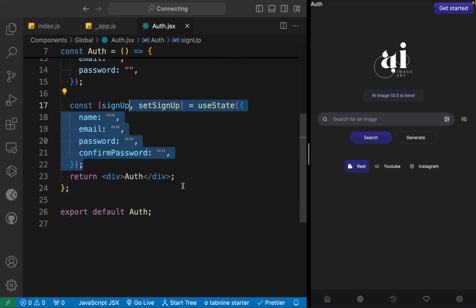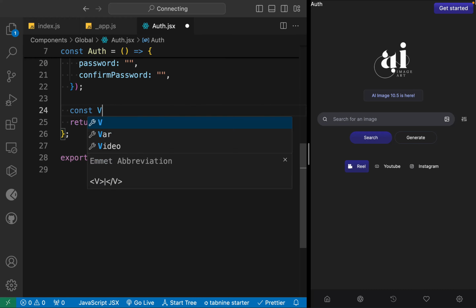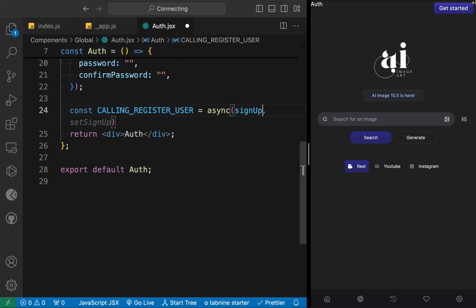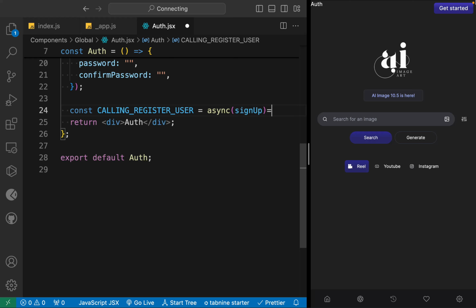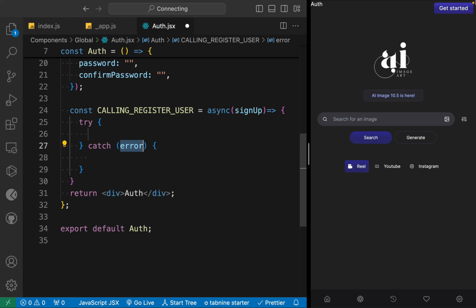So we can come back here. Let's write the function. So this will be called calling register user. It's going to be an async function. It will receive the sign up data. It will come in the form of an object. Then we have to simply take this try and catch. If anything goes wrong, we are returning the error. So that's what we have to receive. So first thing, we can simply console log out the entire error object.